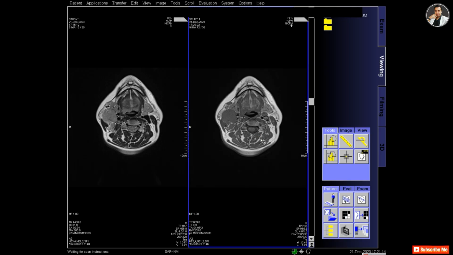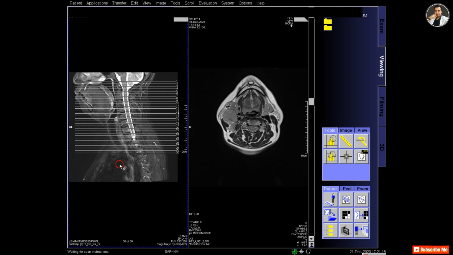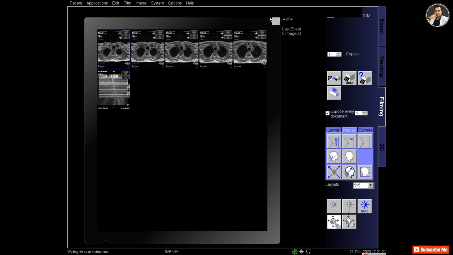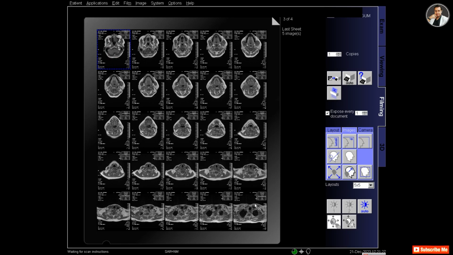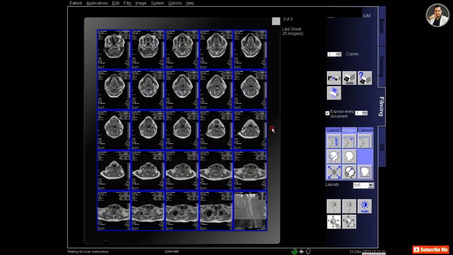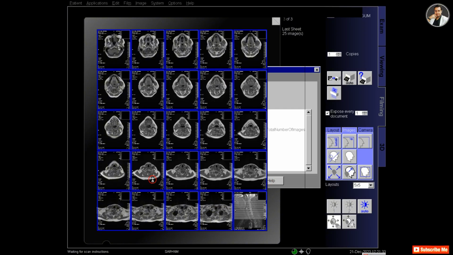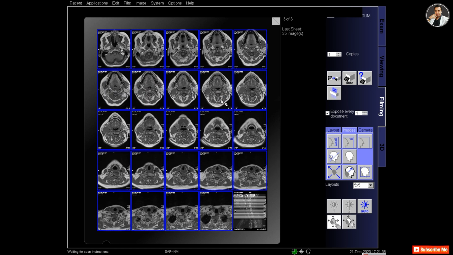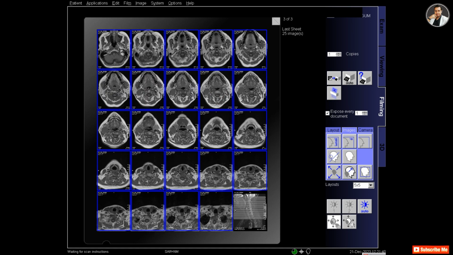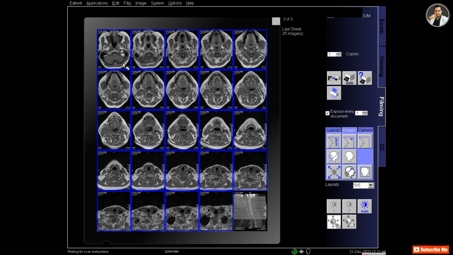This is the T2 axial that is appearing here. So select the series and send it to the filming, and also send the reference image and delete some extra images from the behind, and adjust the zoom of the image and also the contrast.